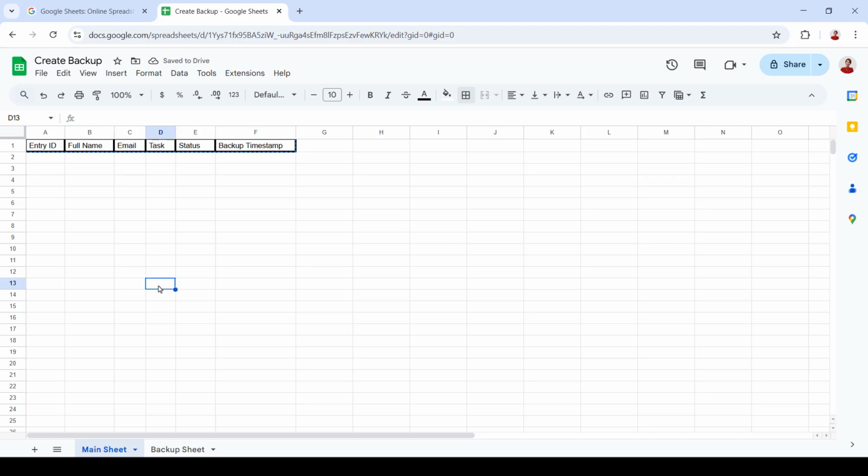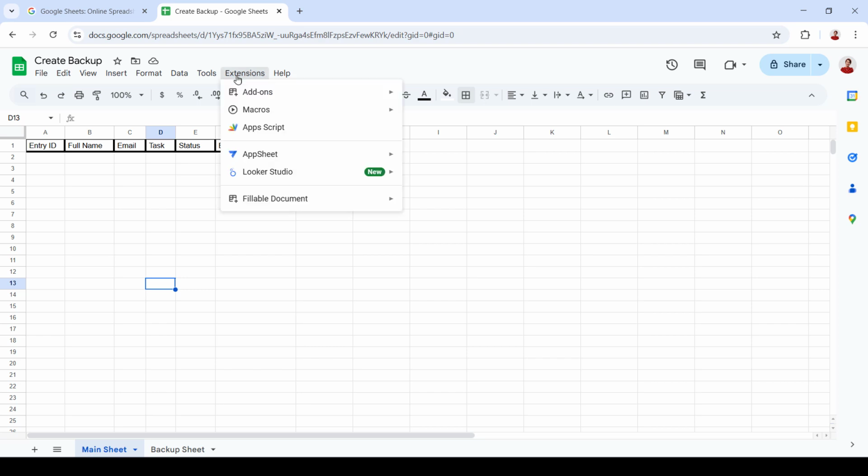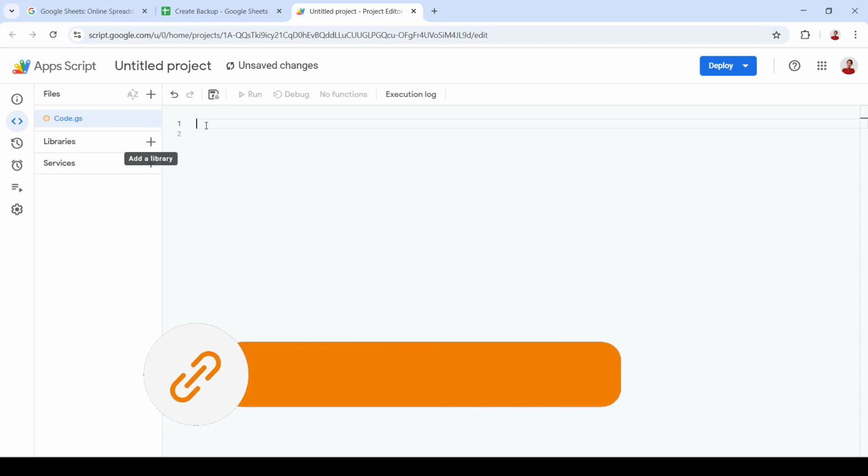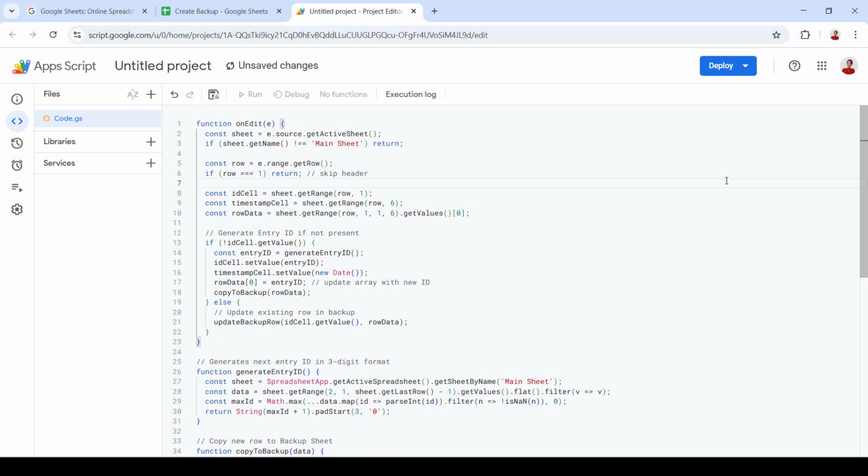Now let's get into the script. Go to Extensions, Apps Script. Delete anything in the editor and type the following script. You can find a link to the sheet and the code in the description. Okay, this is the code.